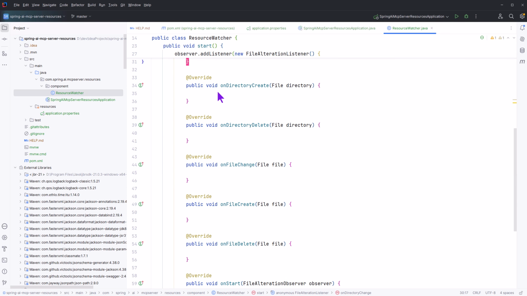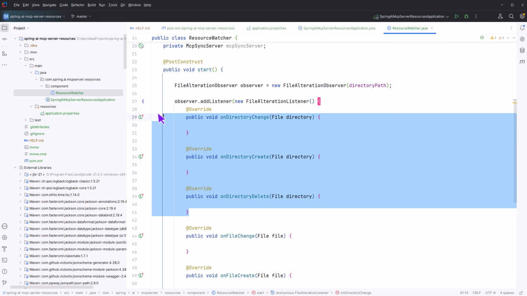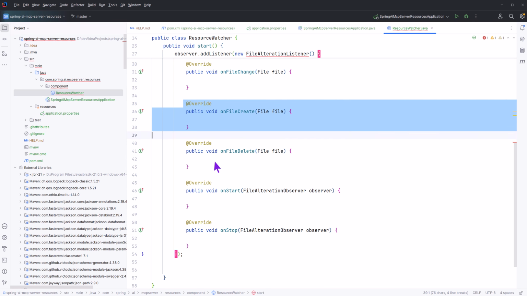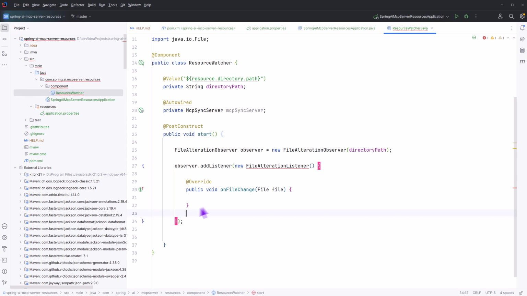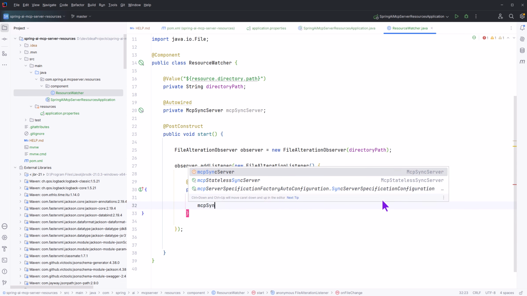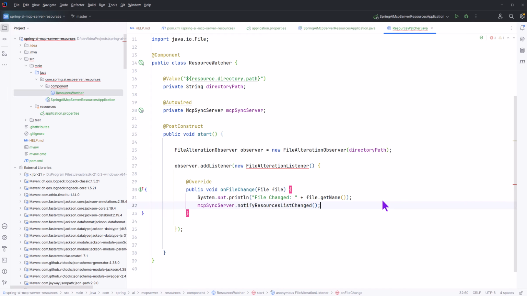Now there are many methods that we can override which can monitor the changes in the directory or the changes in the file itself. I don't need to override all the methods, so to avoid doing that, I will make use of the adapter pattern so that I can only override the methods which I am interested in.